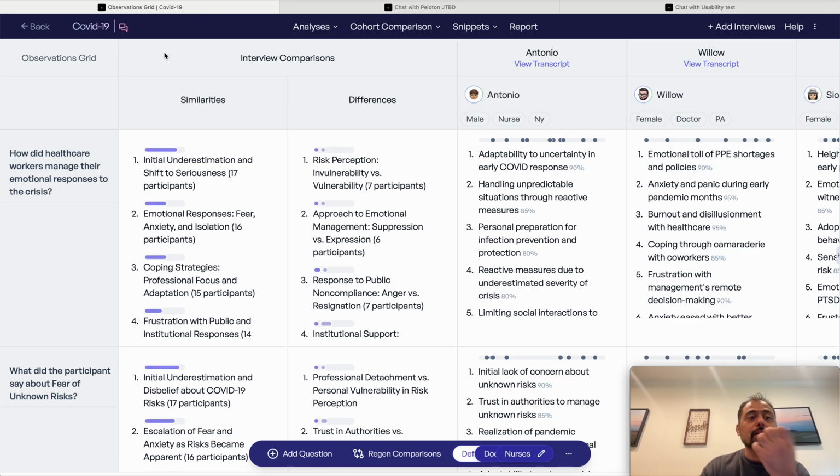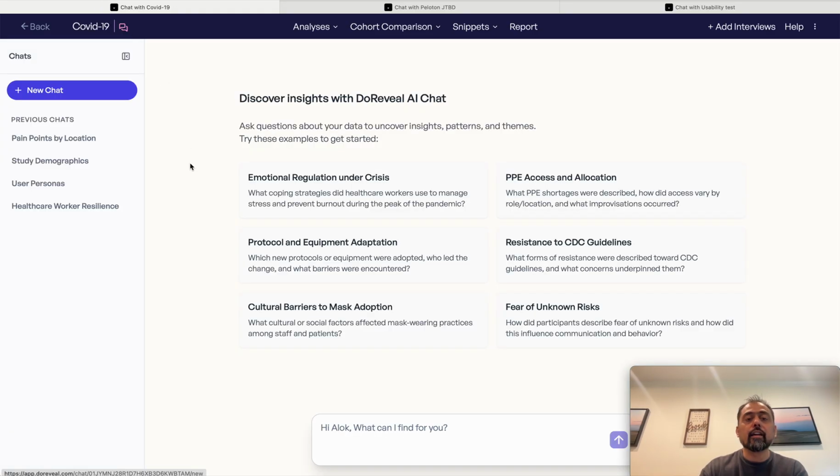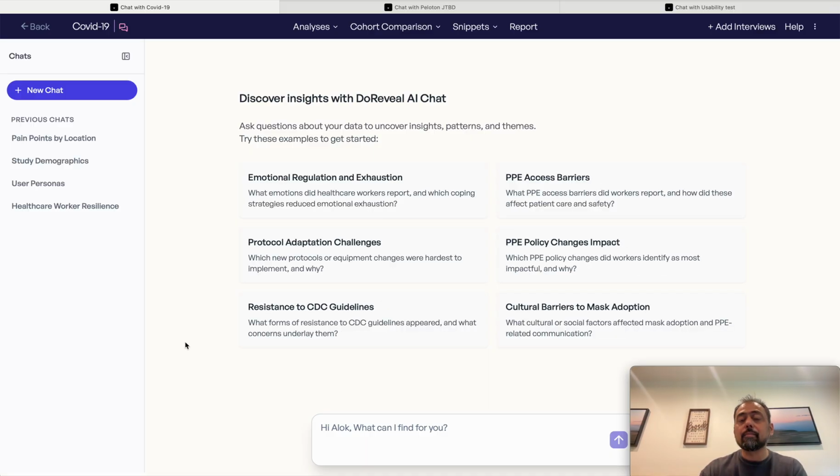So here I'm in my study, COVID-19. It was done with frontline workers, and I can simply click the chat icon. This brings me to a familiar interface, which is how most chat solutions look. Right off the bat, you'll see that there are some suggested prompts for you. These are based on your study, and they will be refreshed each time you visit that page to show you the latest that might be relevant.